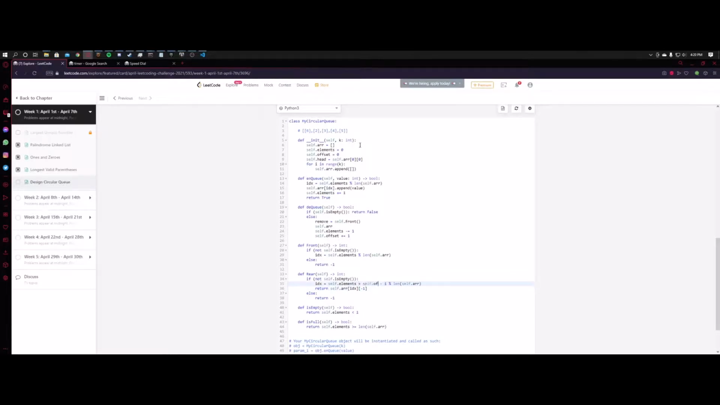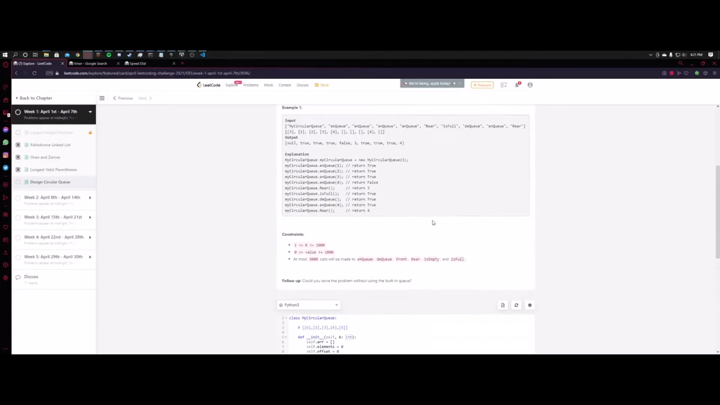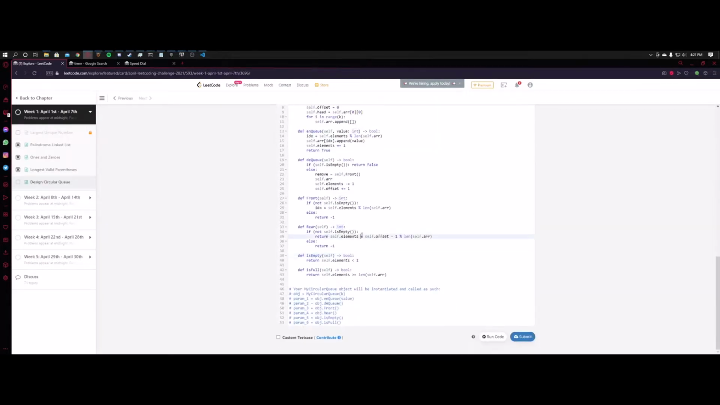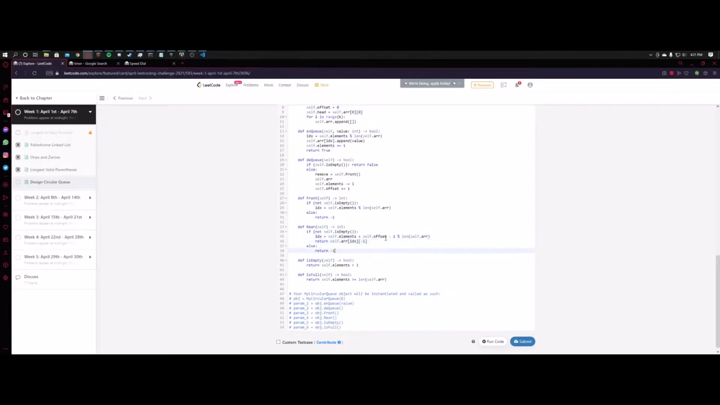So self offset. Also, this is wrong because it's supposed to return, I think we're just returning the index here. What am I doing? No, rear is supposed to return an int. Oh wait, no, it's the actual last item. My bad. Yeah, that's fine. I'm still returning the last. Okay, that's fine.